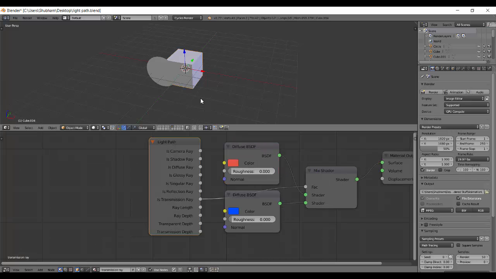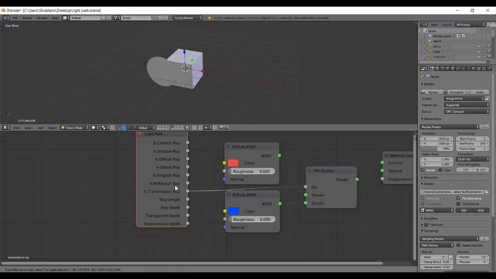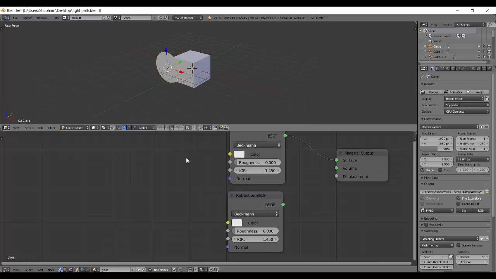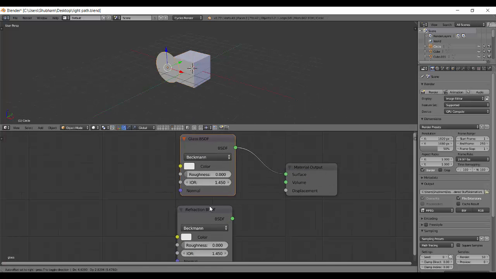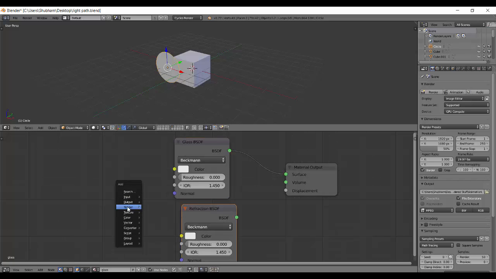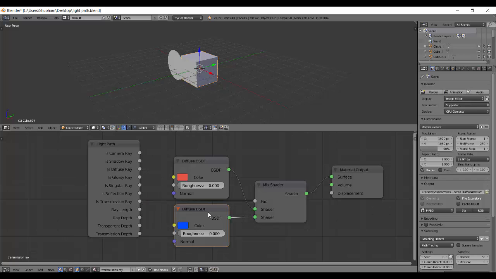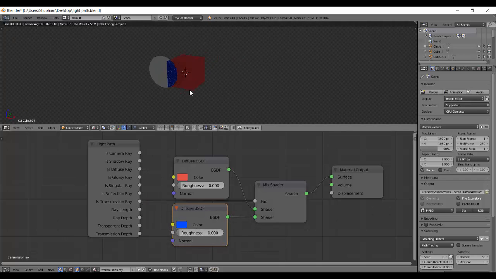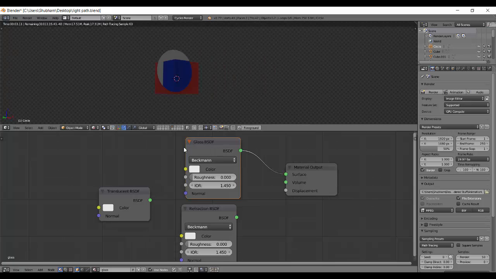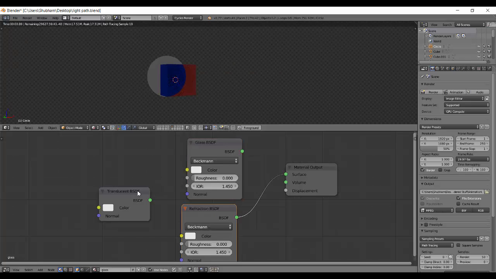Okay, so the sixth layer. Here we have the is transmission ray. Transmission occurs when an object has a glass shader or refraction shader, or for that matter, a translucent shader. Whenever the light passes through it, it gets interpreted as a transmission ray, and it will give a 1 output which will be interpreted as a blue diffuse shader. If I press Shift Z, you can see whatever part of the object is getting transmitted to this glass shader is blue and the rest is red. Same goes for refraction and translucent.